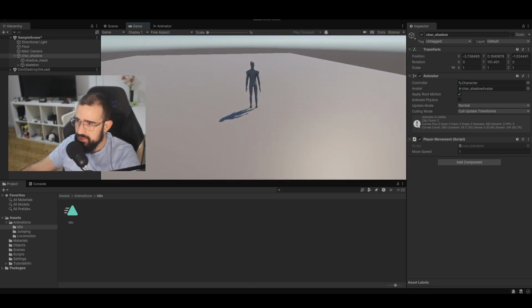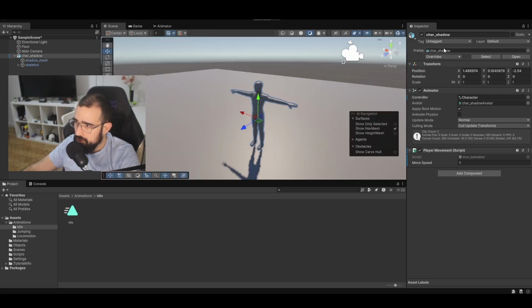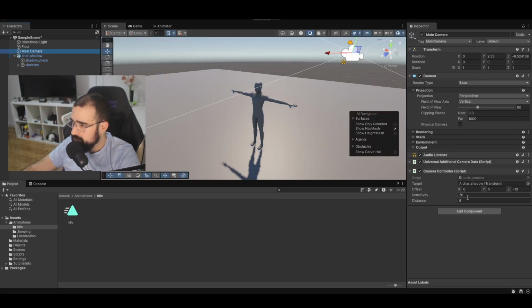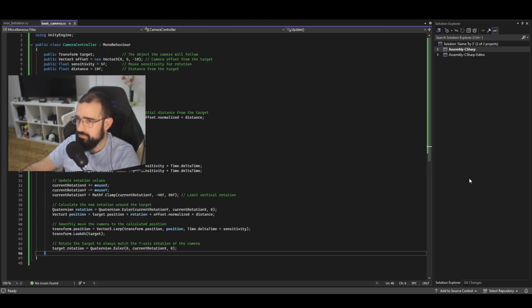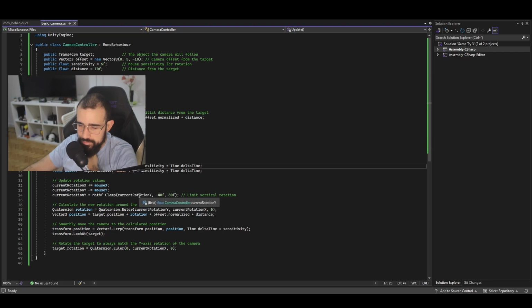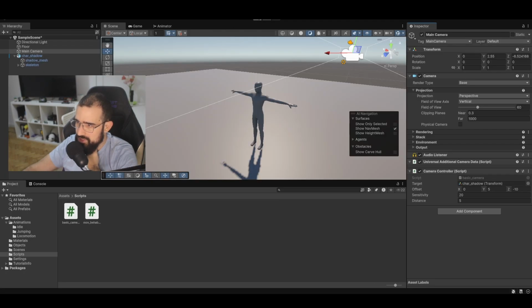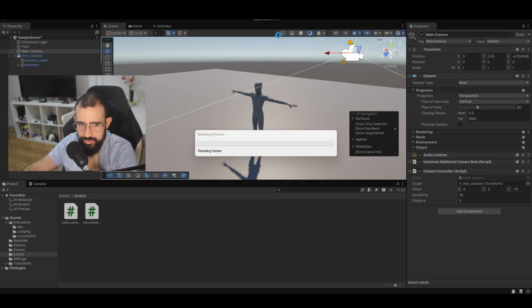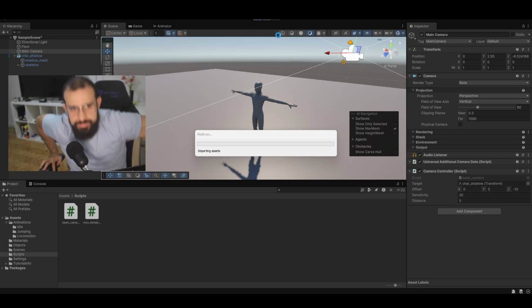I want to limit the offset of the main camera. Not comfortable with this still. Let's go back to the basic camera script because we're going to change some stuff here. So, limit vertical rotation. It already has a limit vertical rotation, but I didn't feel like it is limited.